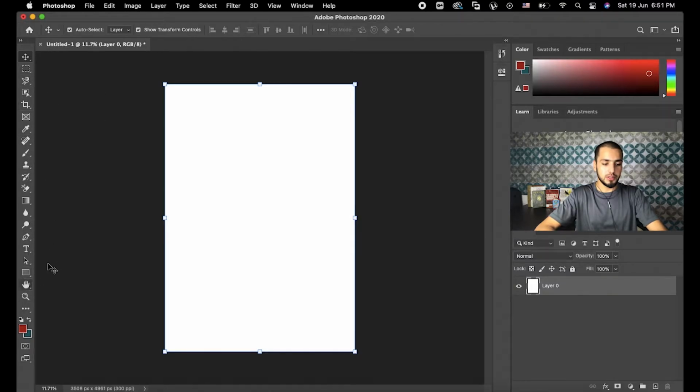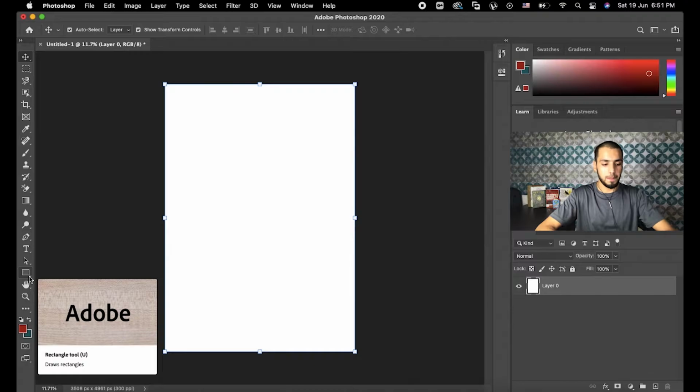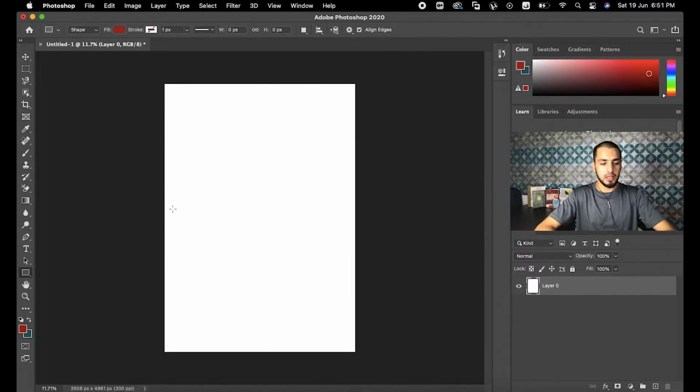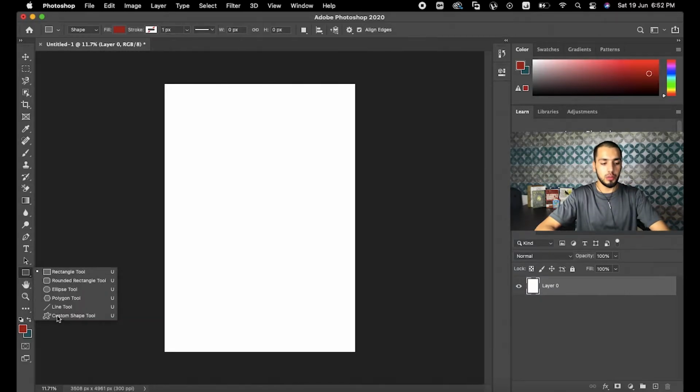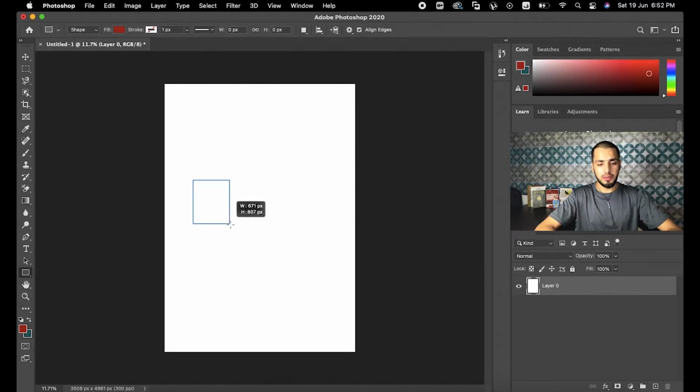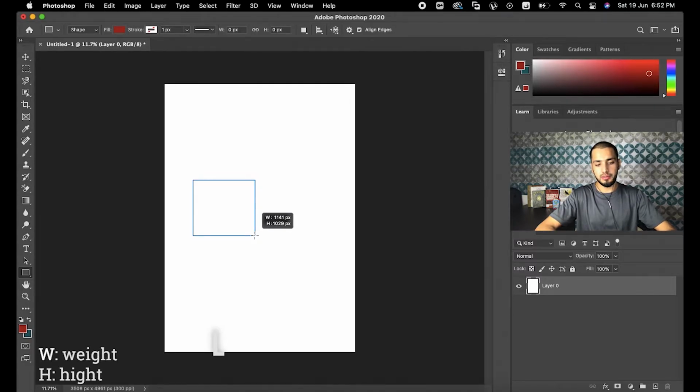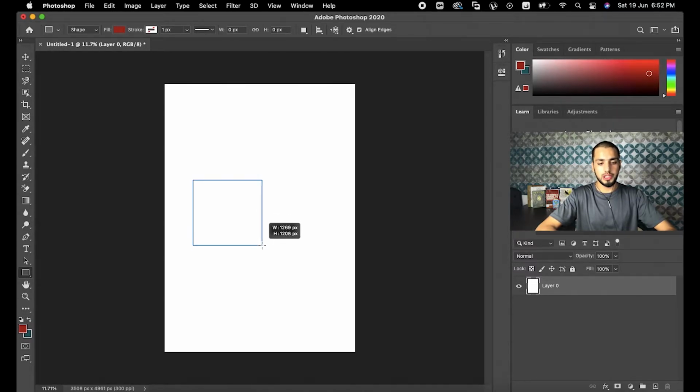Among all these tools, I want the rectangle tool. If you press and hold it, it gives you a bunch of options. It means they have different shapes of rectangles, but I just want to use the square one. Okay, let's draw it. W means width and H means height. If you want a proper square, you just hold the Shift key. As you can see, I now have a proper square shape.